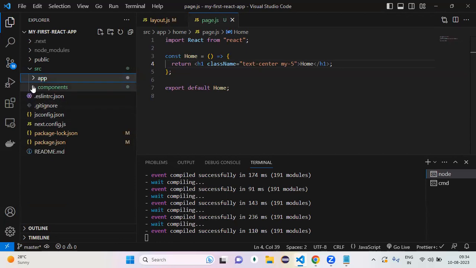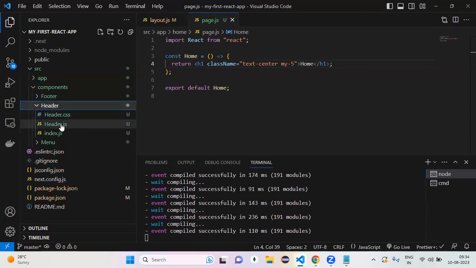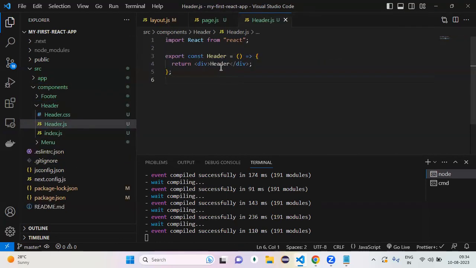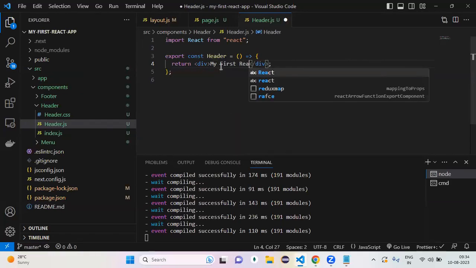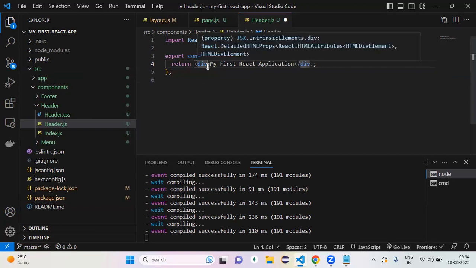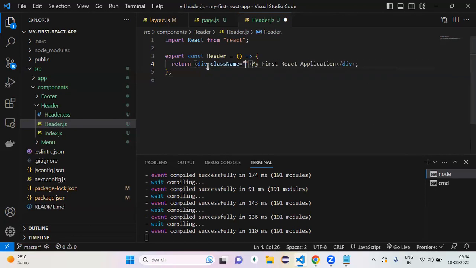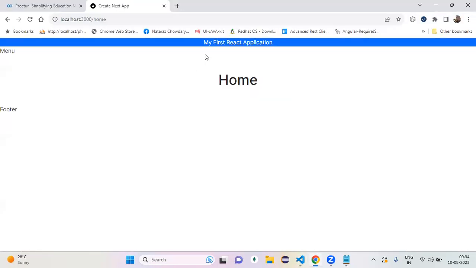So can I write some CSS for my header also? Tell me, header: My first React application. Come on, the className equals text-center, then bg-primary or whatever it is, then text-white. Text color is white. Now it's okay.